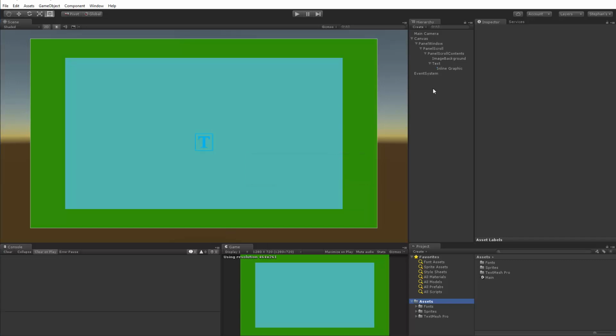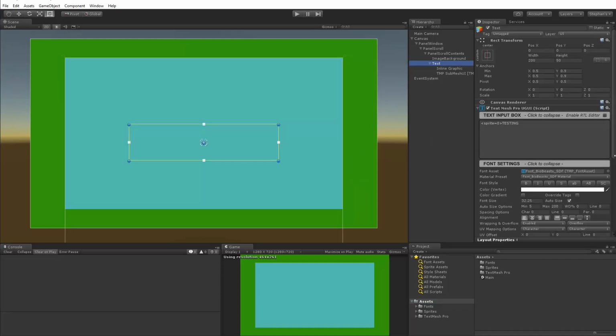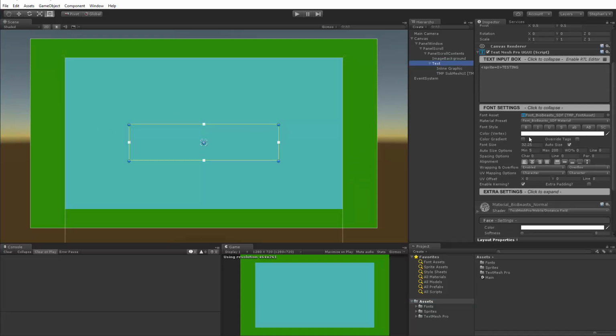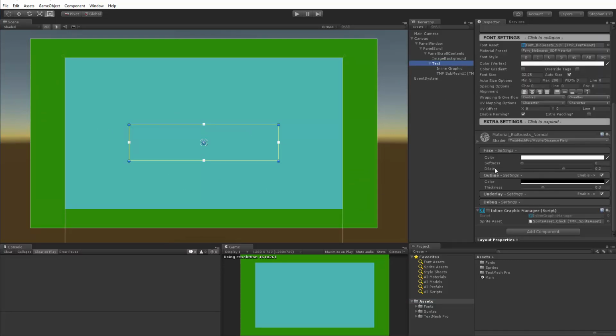Now it is done. I'm going to select the text object, and nothing renders. We're going to cover that. Here we can see that we still have an inline graphics manager, which is now disabled, which TextMesh Pro did. And we still have the inline graphic child, and we have this other new TMP submesh UI object.